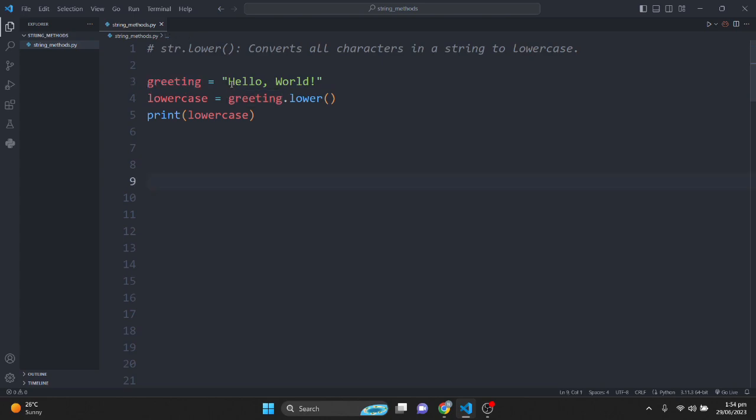Notice here that in this hello world, we have H in uppercase. We also have W in uppercase. We are calling the lower method on it, and we are storing the value in this lowercase variable, and we are printing the lowercase variable to the terminal. Now let's run this code and see what happens.